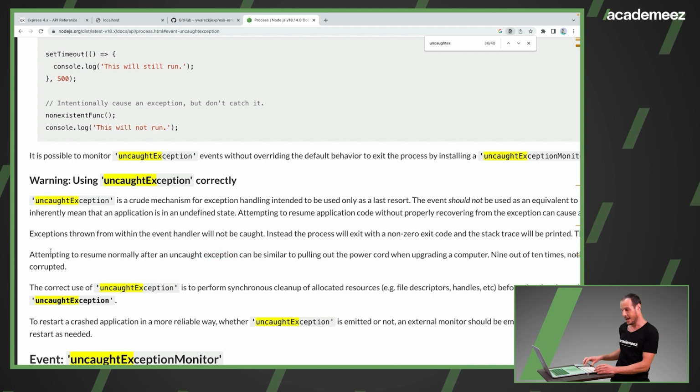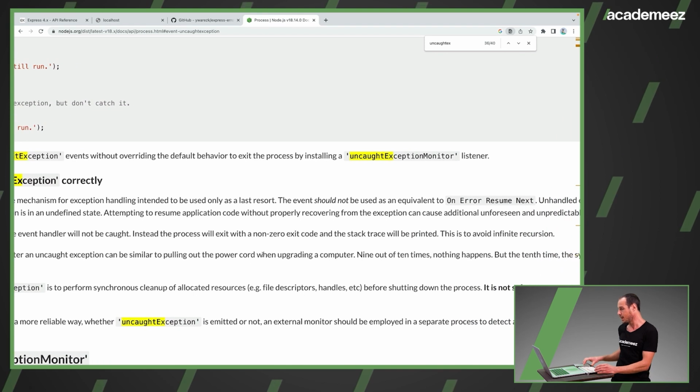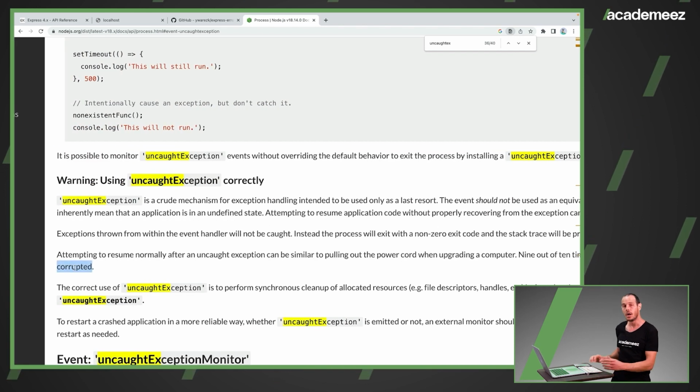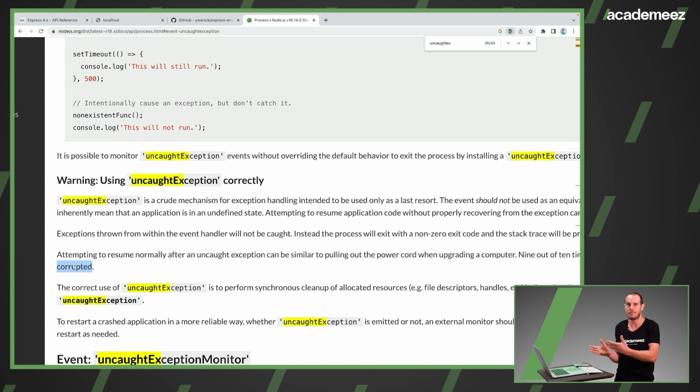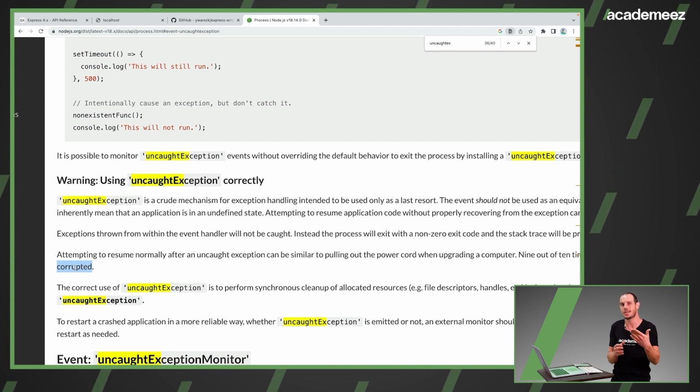Attempting to resume normally after an uncaught exception. Okay, this is important. I like this analogy. Attempting to resume normally after an uncaught exception can be similar to pulling out the power cord when upgrading a computer. Nine out of ten times nothing happens, but the tenth time the system becomes corrupted. So you don't catch uncaught exceptions and deal with them in this event. It's like pulling out the cord from your computer when it is upgrading. You don't know if your server is now in an unstable state, which might deteriorate, which might be exploited by hackers.